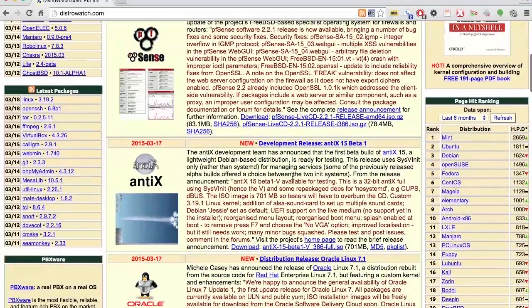So let's talk about, before we get into some of the different distributions, what a distribution actually is. A distribution is a collection of software that is packaged together to make it easy for you to run Linux. So, Linux, again, is the kernel or the operating system, and a distribution collects a user interface on top of the kernel as well as a lot of other user programs, including those from the GNU project.